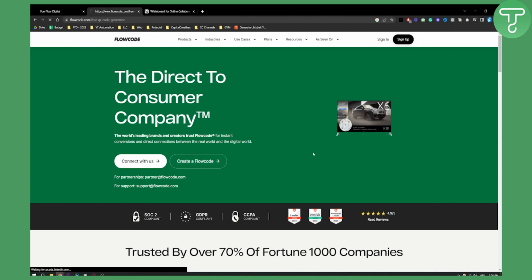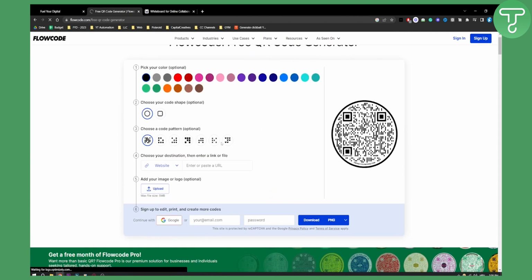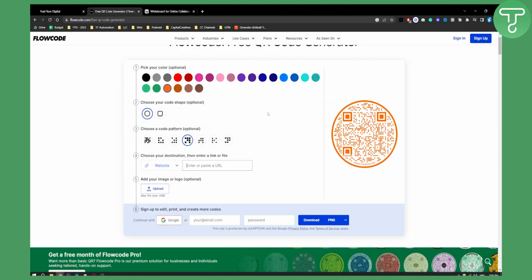You can click here. Once you click here, you will need to scroll down, and as you can see, you will be able to create a QR code based on this. You will be able to pick the color as well, and also the website. Make sure the website is one of your funnels that will let them claim a free coffee or claim one free meal or whatever, right? This is pretty much how you can get clients into rewards programs with Go High Level.